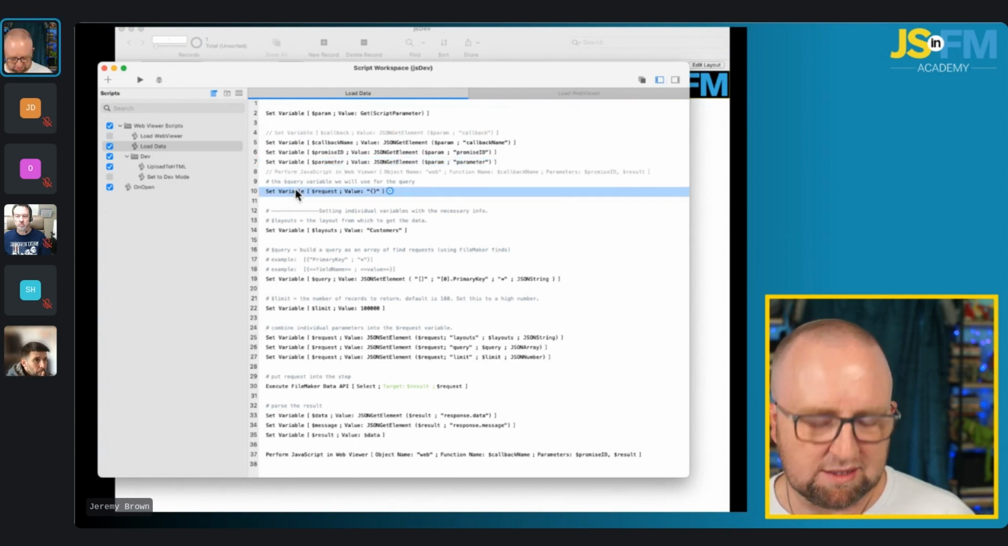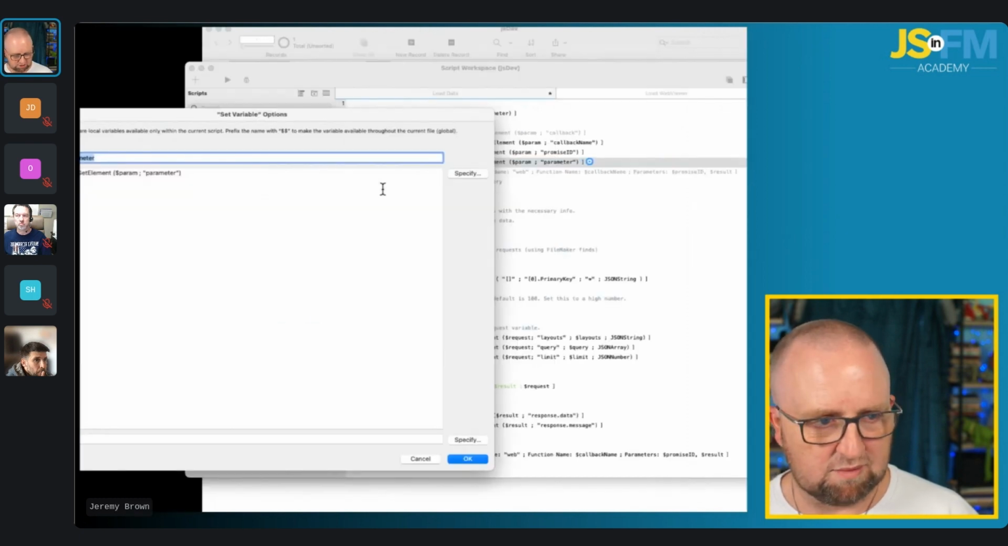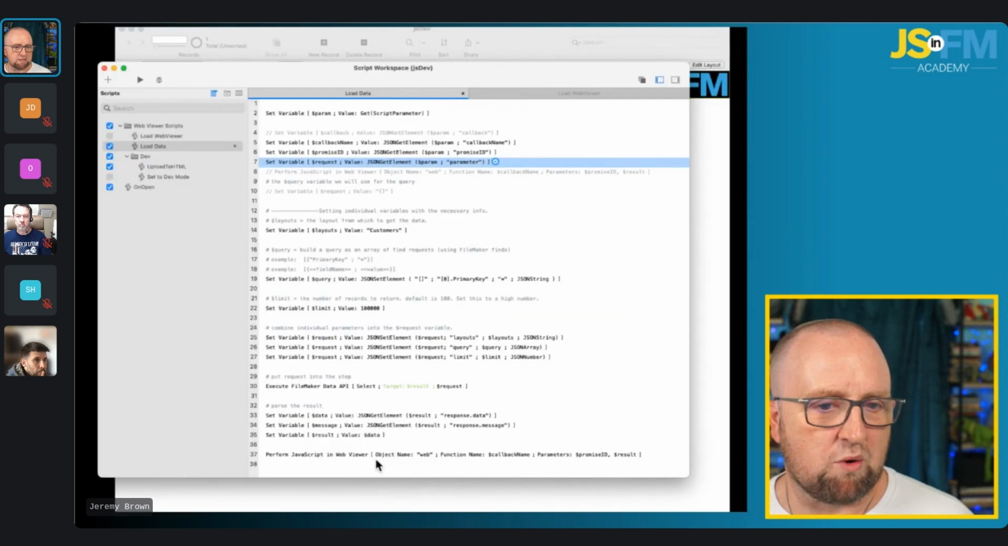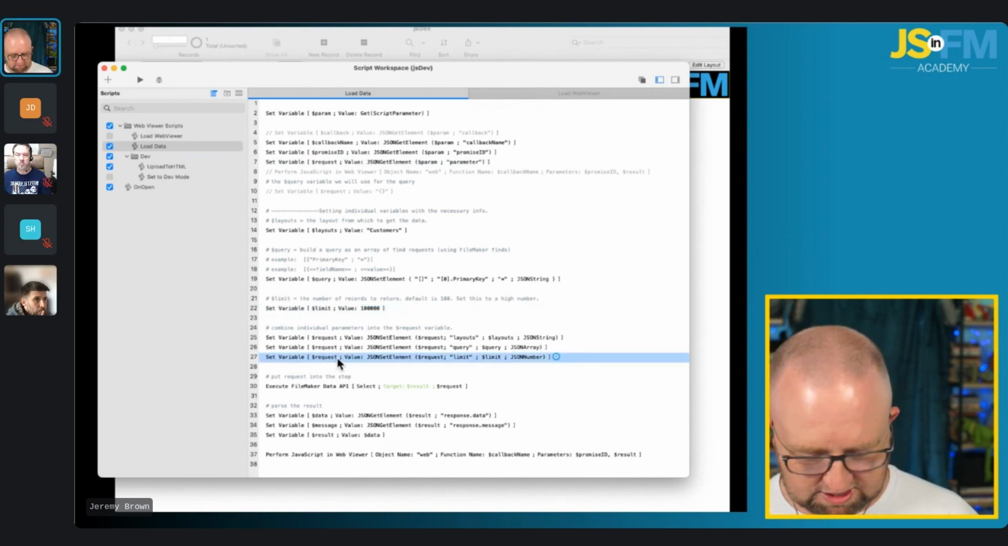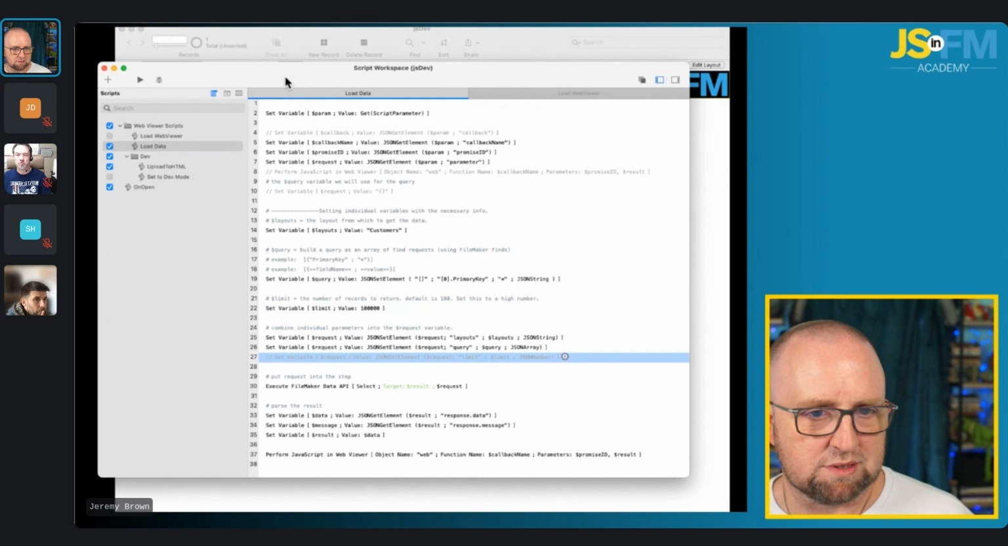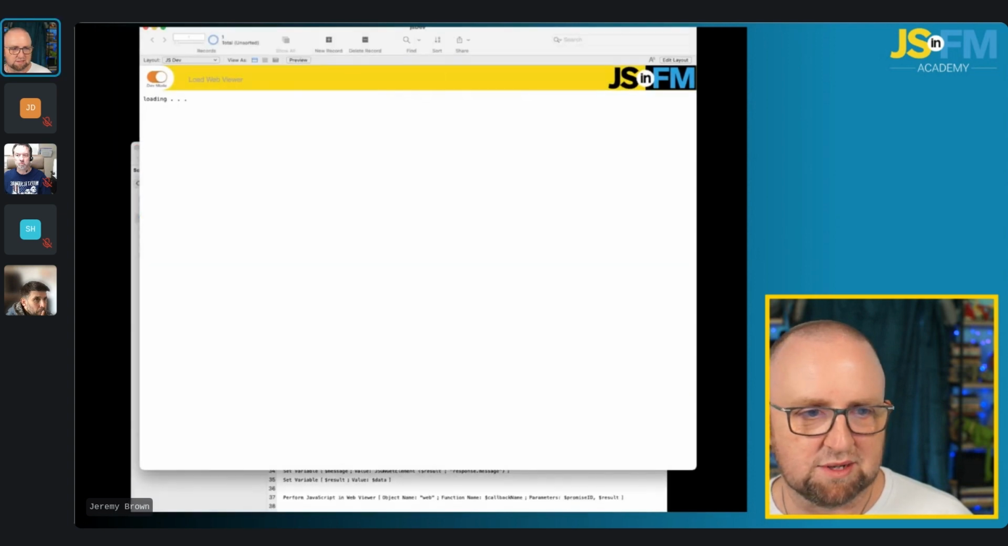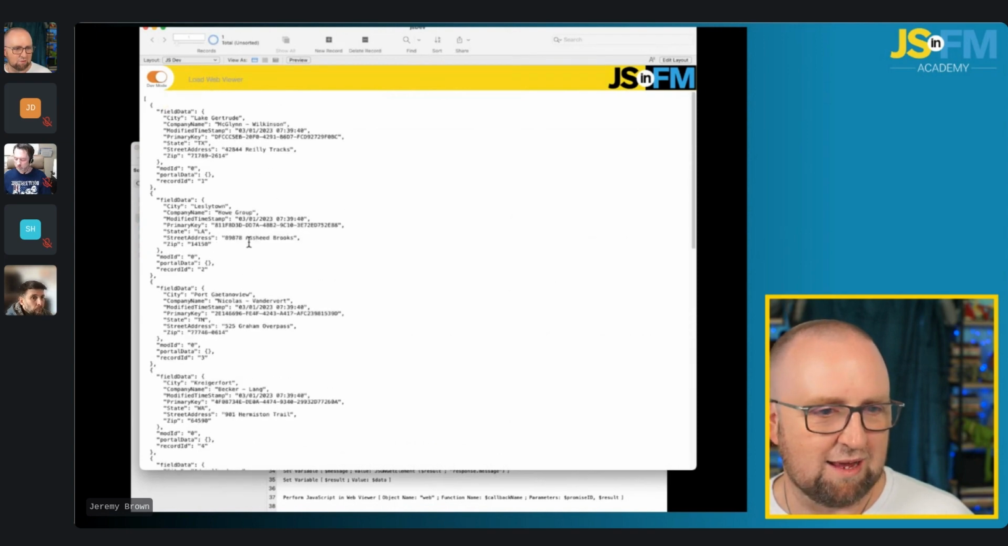So rather than, let's do this. Let me see if this will work. I'm going to change this to request because this is basically my request that I'm passing in. And I want the limit to be only 10 records because that's what it's defined here. So let's see. I'm just going to run it and see if it worked. Yeah, it worked. So let's see what that did.